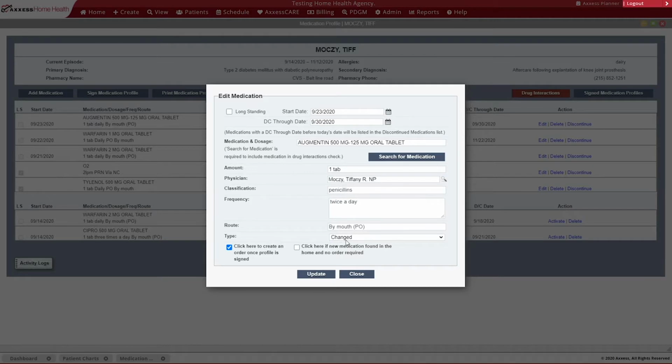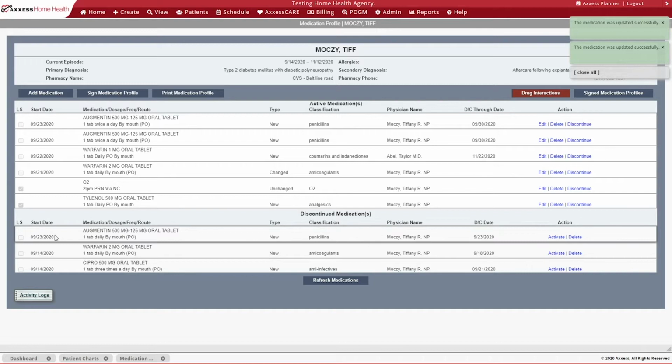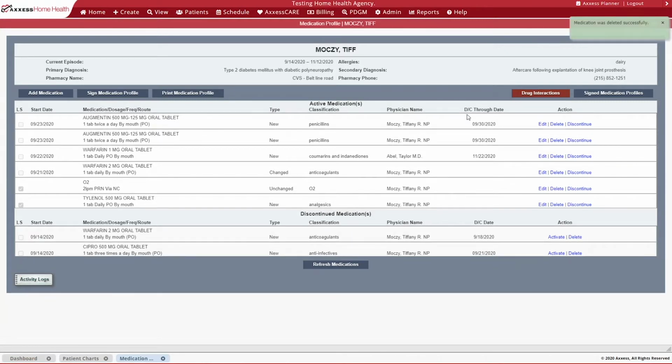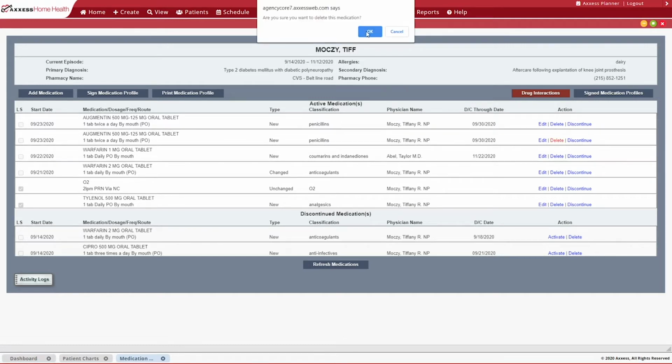It will default to say changed here. The other one was just an error, so I'm going to switch it back to say new. It was always this medication, and I'll put update. It's going to show up here at the bottom, the one that I updated. If I need to delete that, I can. And my current one is here at the top. You can see I accidentally added that one twice. I can delete one out of here.